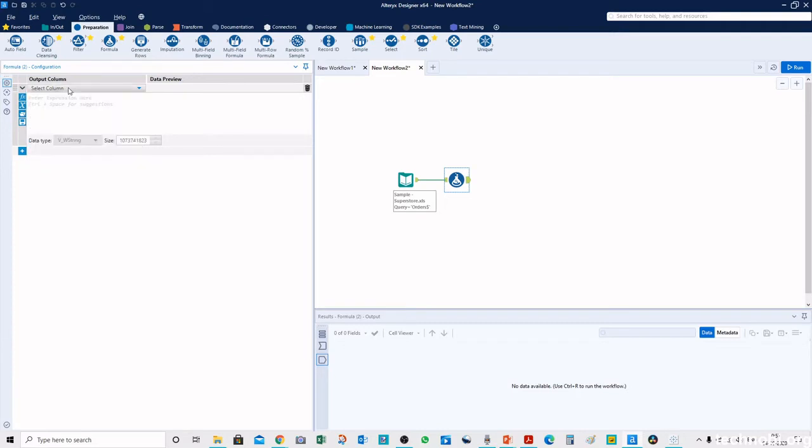So here we will add a new column. For example, let's call it Country. And if we want that Country column just to show a static value, for example, we will say it should show United States of America. So this Country column will show United States of America for all the rows.